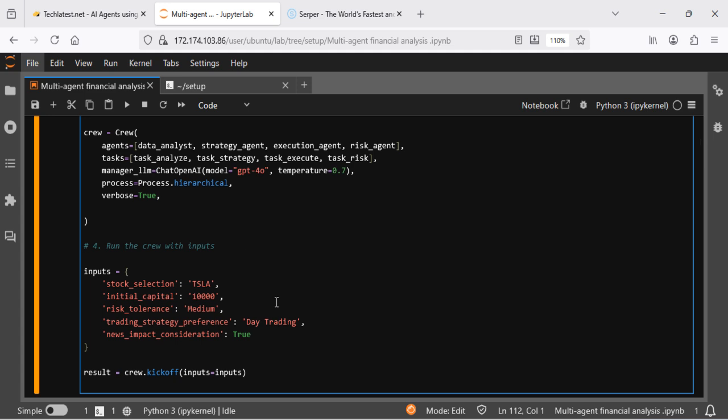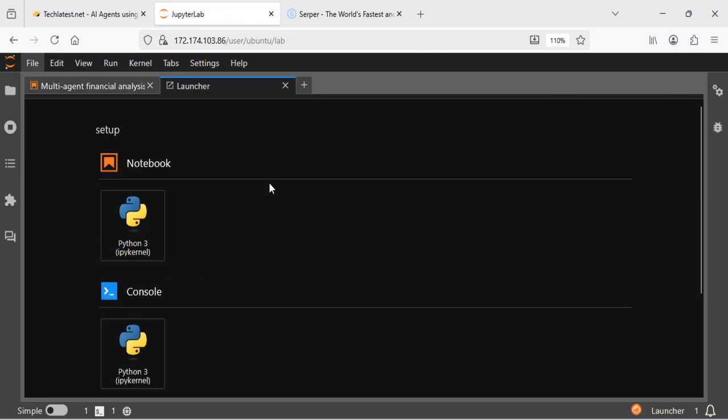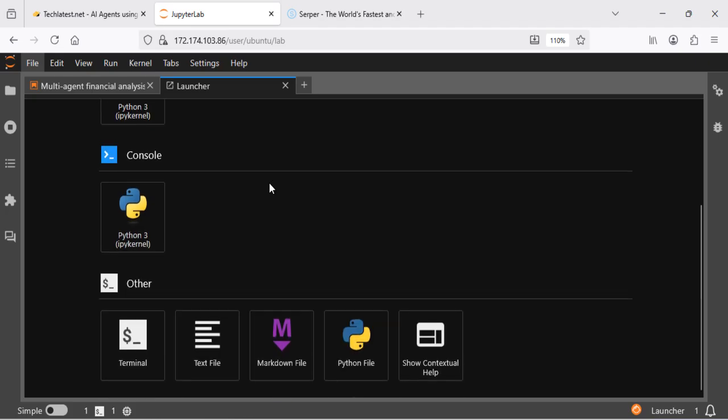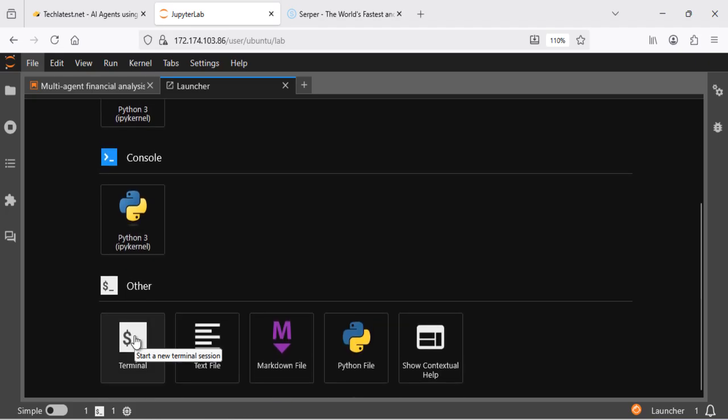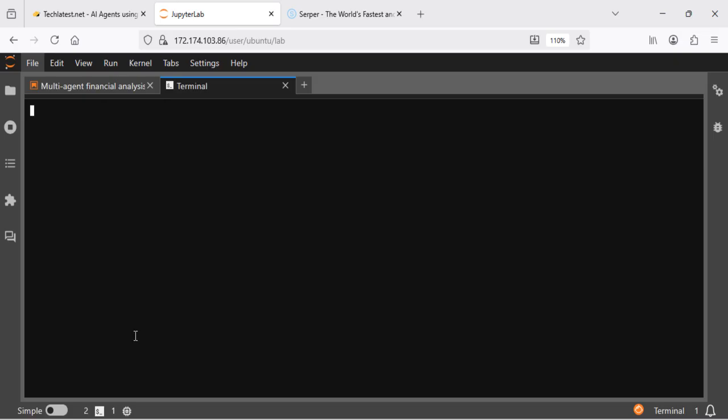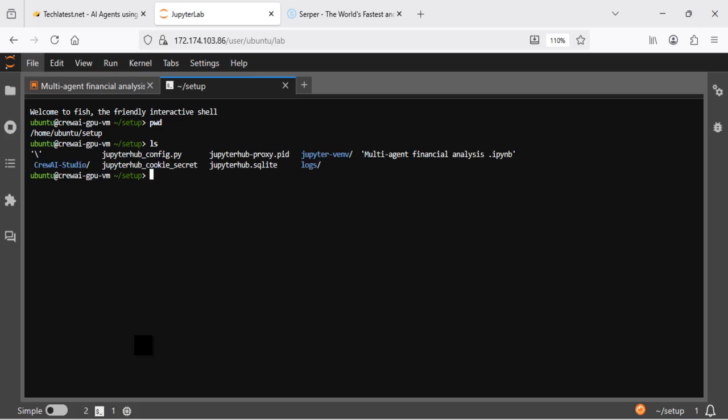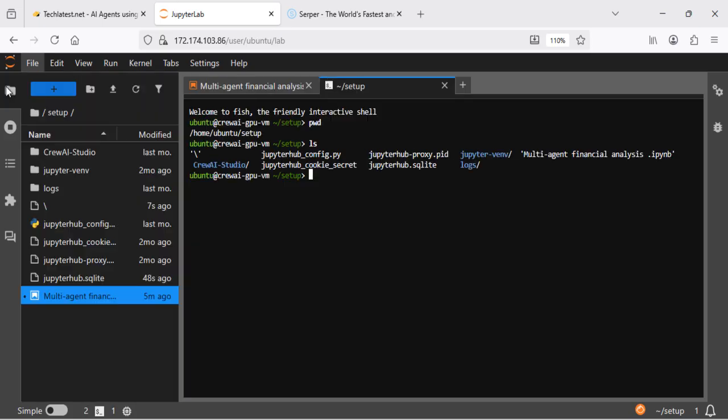Now, before running this crew, what we need to do is set the environment API keys to run the crew. Okay, so for that, just open a new tab here inside this lab. Click on the terminal option. Now, my notebook is in the setup folder. I created this demo notebook inside the home Ubuntu setup folder. You can see it from here.